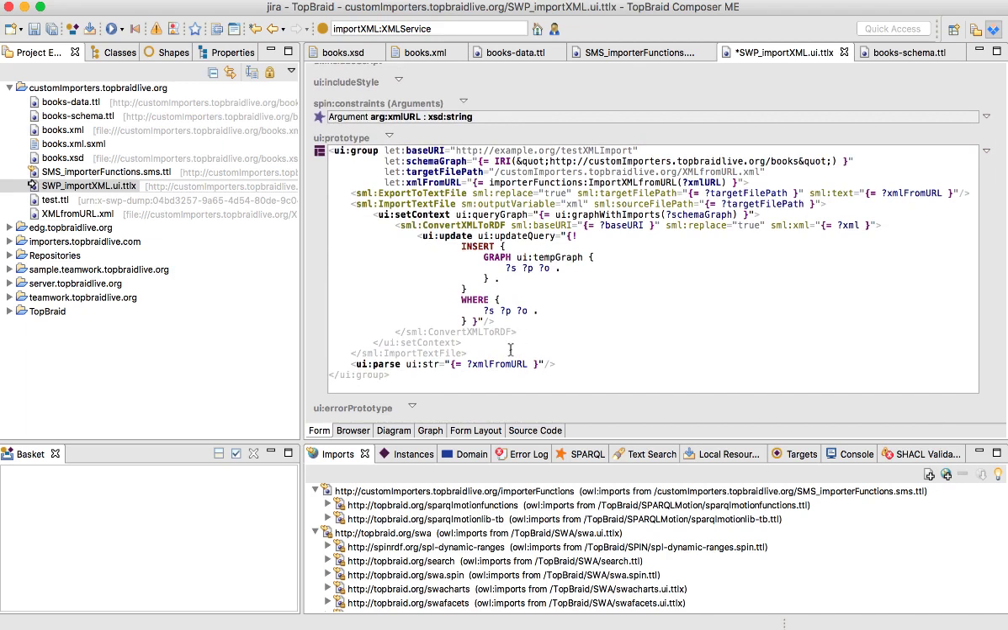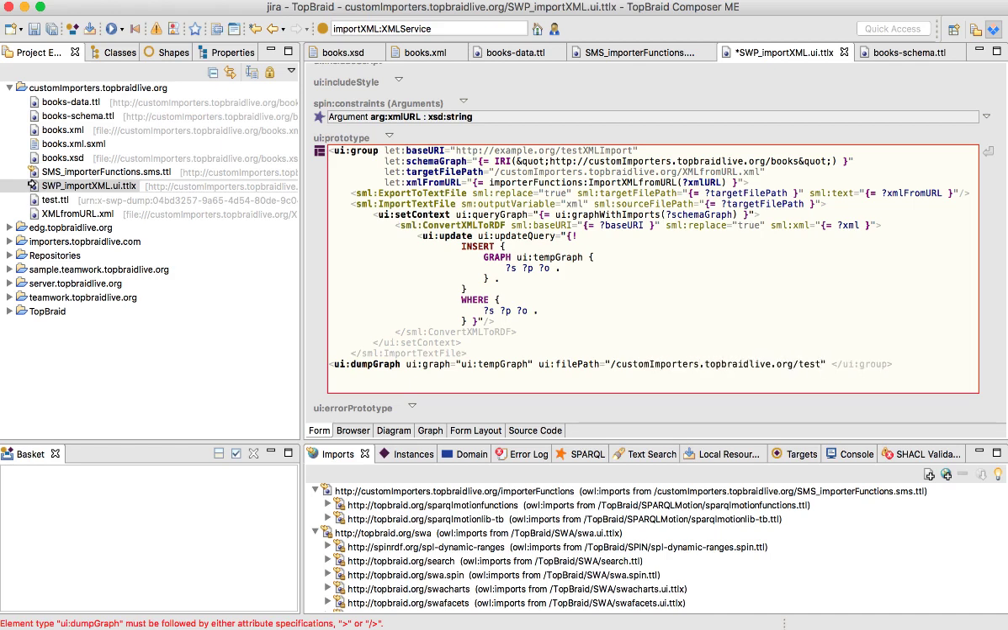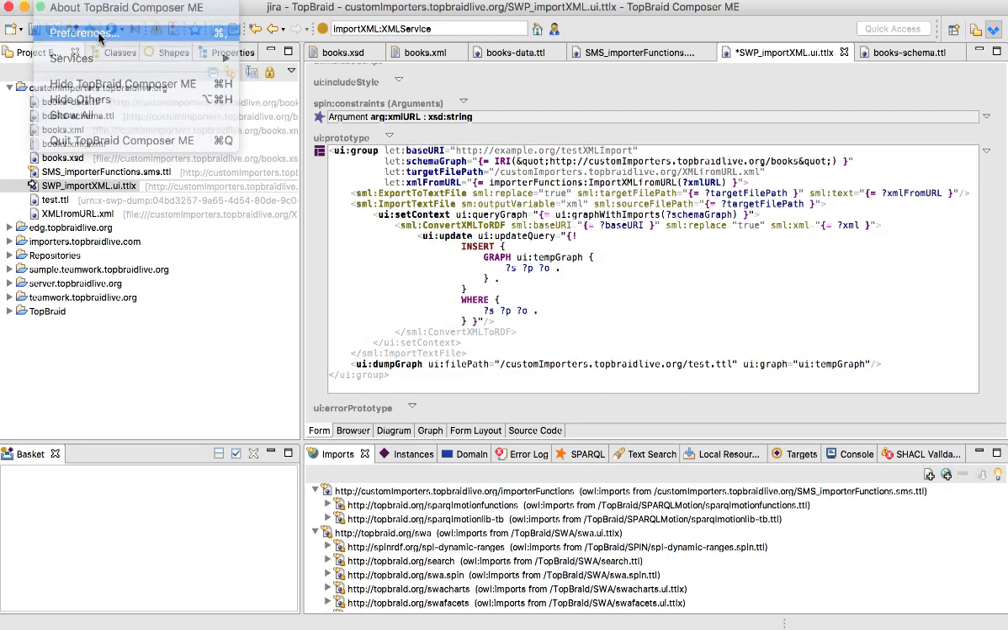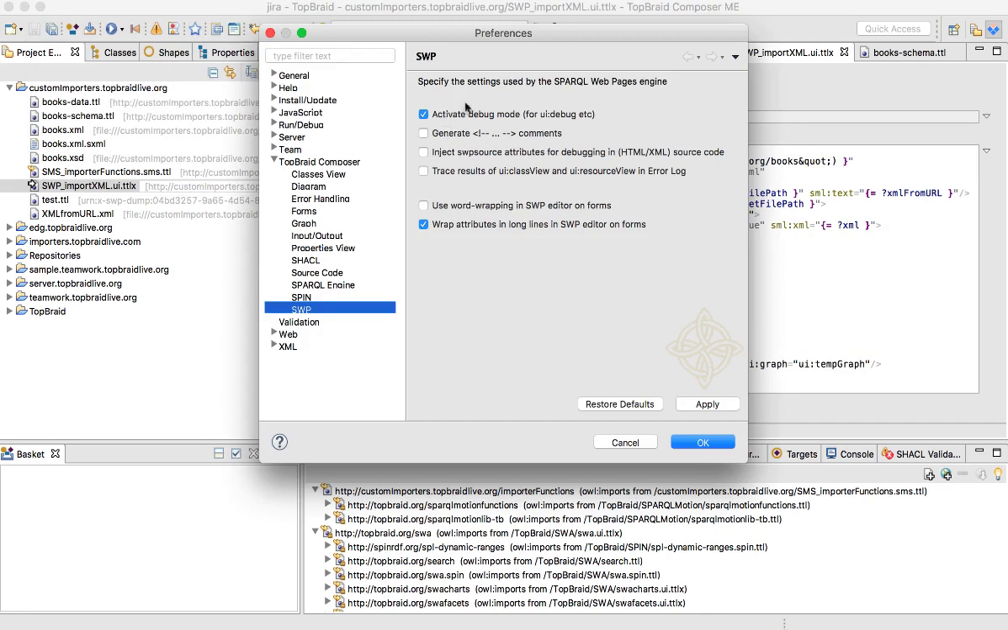So what we could do with it right now, instead of parsing it on a screen, we can dump that graph into a file. So what we would do now is to use yet another module, which is called UI dump. We'll specify the file path and the graph. So the graph in our case is the temporal graph, which we just created, and drop the triples into it. And the file path is very similar to the target file path. So it's custom importers.topbraid/test.ttl. One last thing which we need to do, we need to go into preferences and activate the debug mode, which is under SWP under TopBraid Composer. This way we'll be able to use dump graph capability.